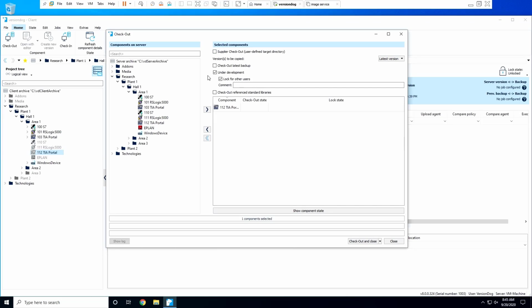Now when you're checking something out, you're typically going to put it in one of two lock states. If you select under development, then technically that'll let everyone else know that you have the component, but they could still check the component out. They can make changes and they could check things in ahead of you. If you don't want them to be able to do that, then you also select lock for other users. And in this situation, as default, they could check something out, but they could not check those changes in ahead of you.